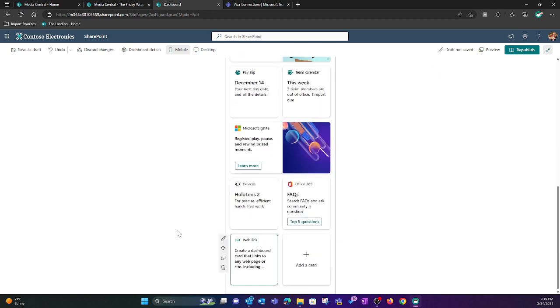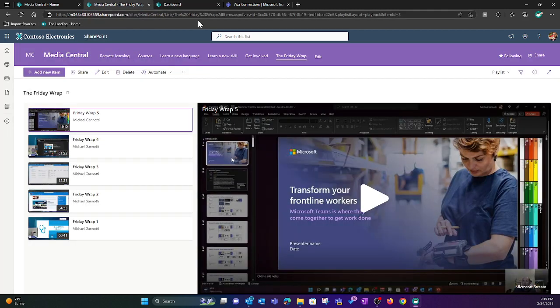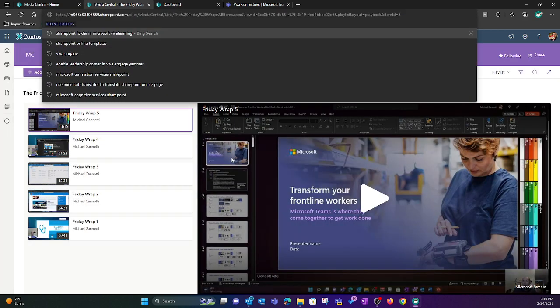We're going to select Web Link in this case, click Edit. This is so easy, folks. We selected Edit for it, grab the URL. We don't need to grab everything, just see how it says the Friday wrap, then all items ASPX, that's what we want to grab up to. So we'll select that, copy.